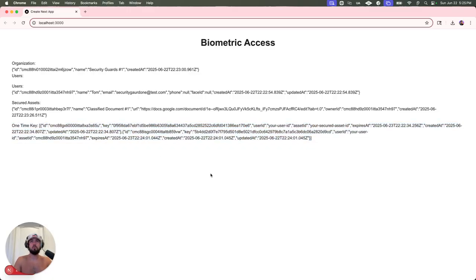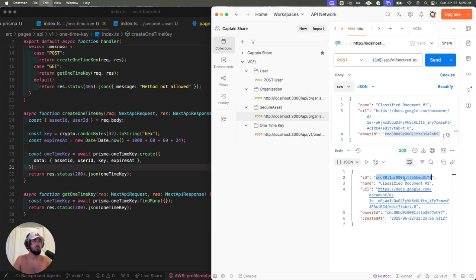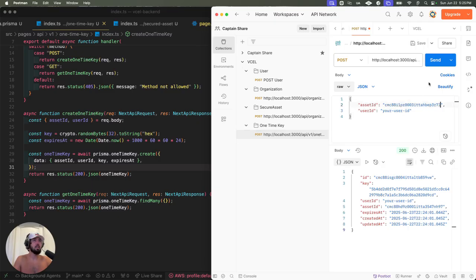Okay, so asset ID is your secured asset. And really what we need to do, let's see. So this asset ID, where is it? Your user ID, and then asset ID. This is the asset ID of the secured asset right here. Oh, no, it's not. It's of the owner. Oops, messed that up. Okay, so the secured asset is going to return this ID. The one-time key is for that asset. That's what needs to happen.